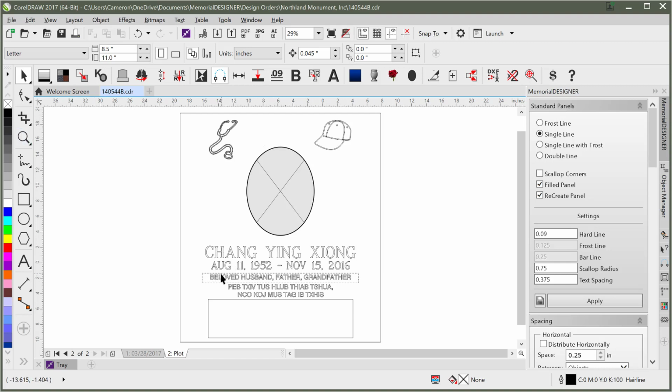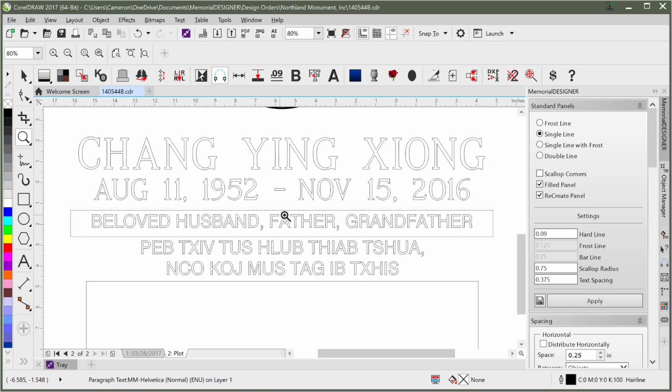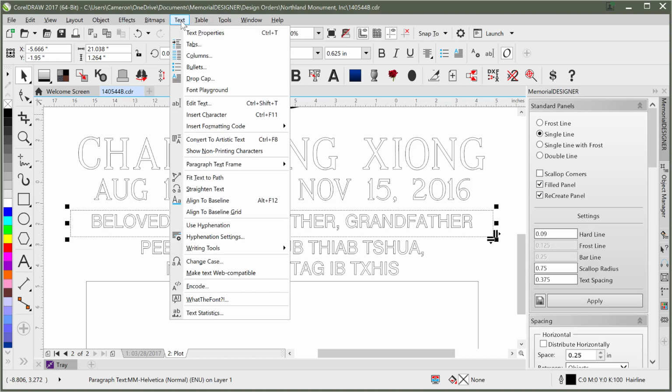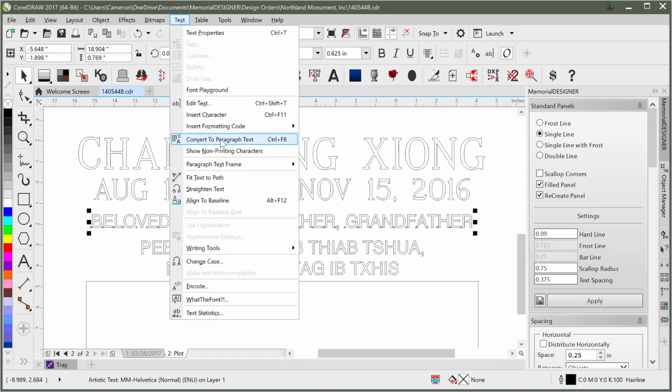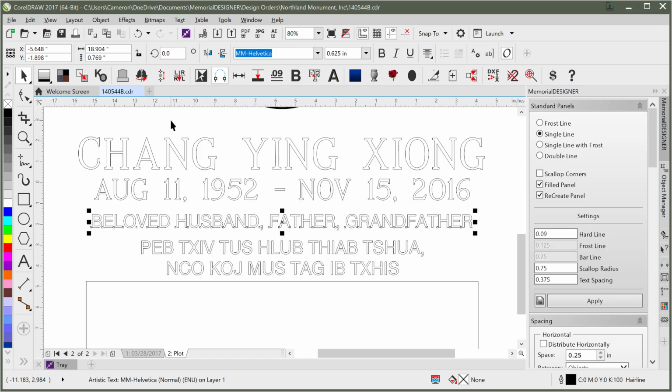The next thing is, if you look down here, the beloved husband, father, and grandfather, that's actually in a paragraph text box, which we don't want it to be in. We want it to be artistic text. So we'll go up to text and say convert to artistic text, or Control F8, and that will take it out of that box and turn it into artistic. You can always, if you wanted to, go back and turn it into paragraph text, but for monuments we don't really use paragraph text. That's meant more for books and web pages and brochures and that sort of stuff.